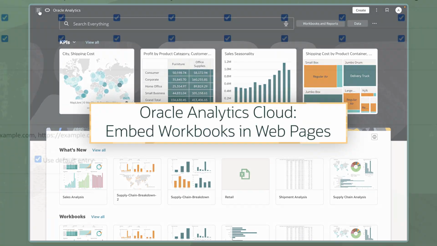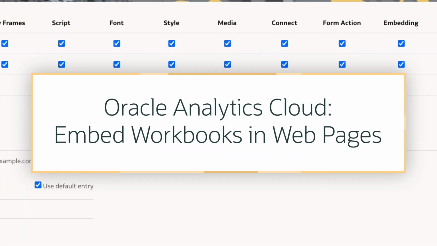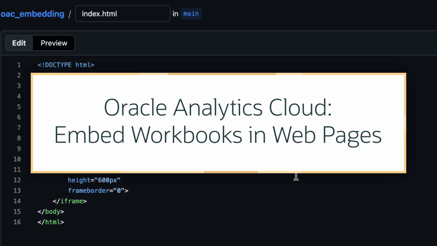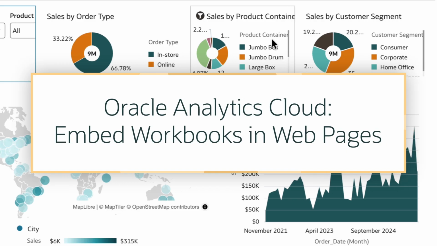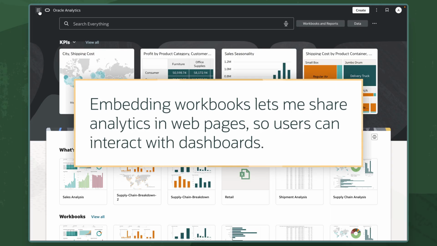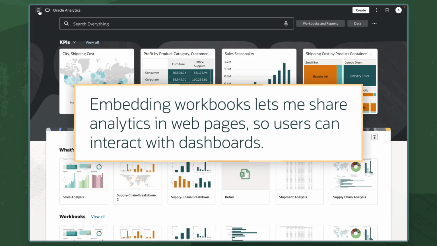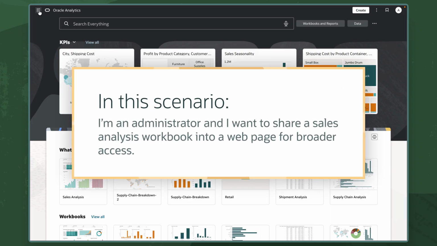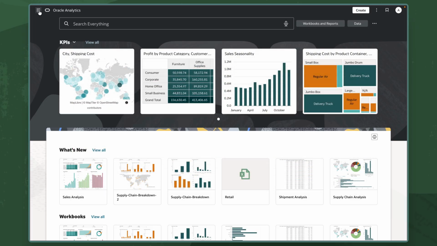In this tutorial, we'll learn how to embed Oracle Analytics Cloud workbooks into web pages, allowing us to display interactive dashboards on internal or external websites. Embedding workbooks lets me share analytics in web pages, so users can interact with dashboards without navigating to Oracle Analytics Cloud. In this scenario, I'm an administrator, and I want to share a sales analysis workbook into a web page for broader access. I'll configure my environment, then use the Workbook URL inside an iframe.